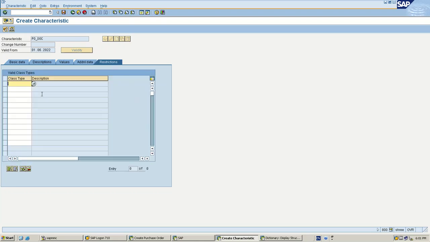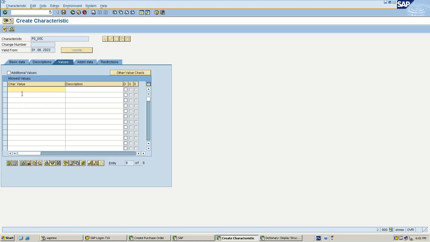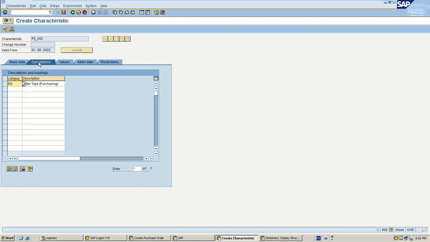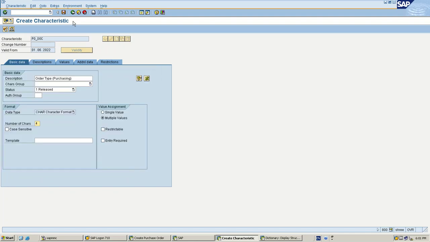Then in restriction we will enter 032 class type. In values we will add whatever document types we are going to consider for this release strategy. Right now I'm going to take NB. Okay, all is okay. I will save this one.